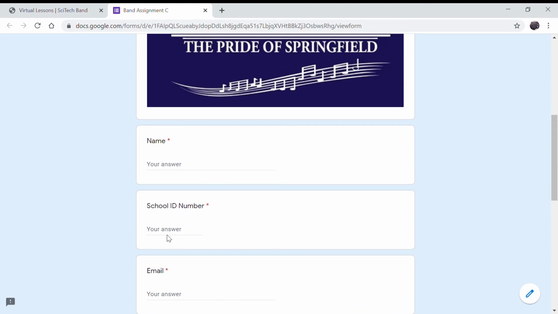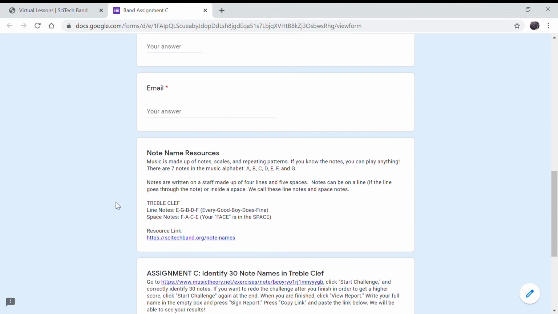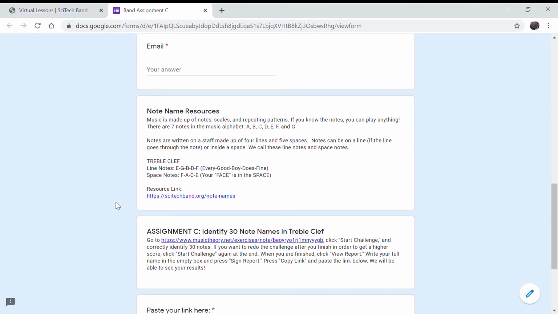You put your name, you put your school ID number, you put your email, and there's some note name resources. So remember that music is made up of notes, scales, and repeating patterns. So if you know the notes, you can play anything you want. That's why we're doing this, right? Not to torture you, but if you know the notes, you can play any song, anything, because you know the notes. There are 7 notes in the music alphabet: A, B, C, D, E, F, and G.